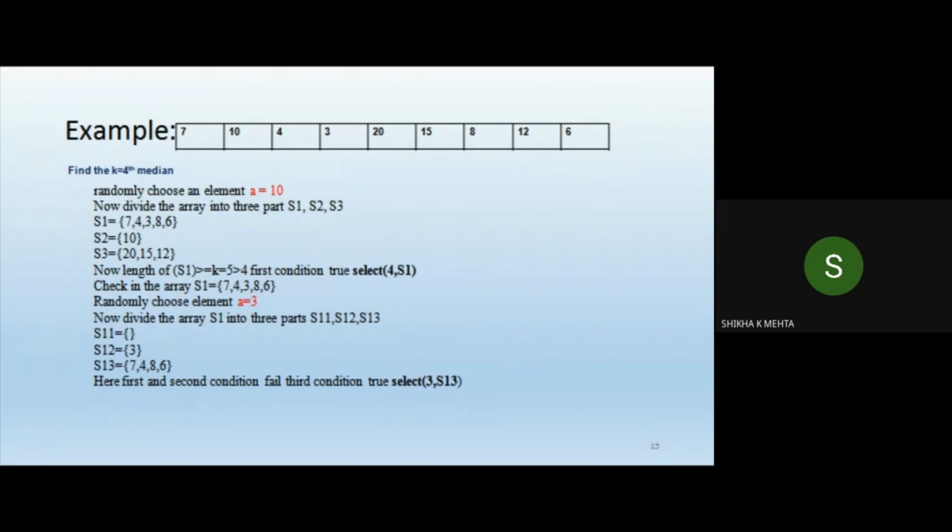Now we check in this particular subsequence only. See over here, we are checking only this subsequence, the array S1, which is equal to 7, 4, 3, 8, 6. Now we again randomly generate one number and it comes out to be 3. We again repeat the process. We divide the given array. Now the array we have is only of size 5, and its elements are 7, 4, 3, 8, 6.